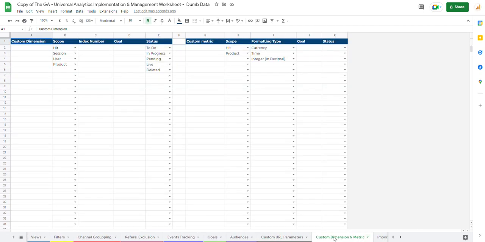And this is where you put in the custom dimensions and custom metrics. The different scope, the name, the index number, what goal, like what do you want to achieve with this custom metric? What value or insight do you intend to get from this custom metric? Then the progress: have you done it? Is it in progress? Is it pending? Is it live? Is it deleted or archived? You just select your custom metric and you build that up here.